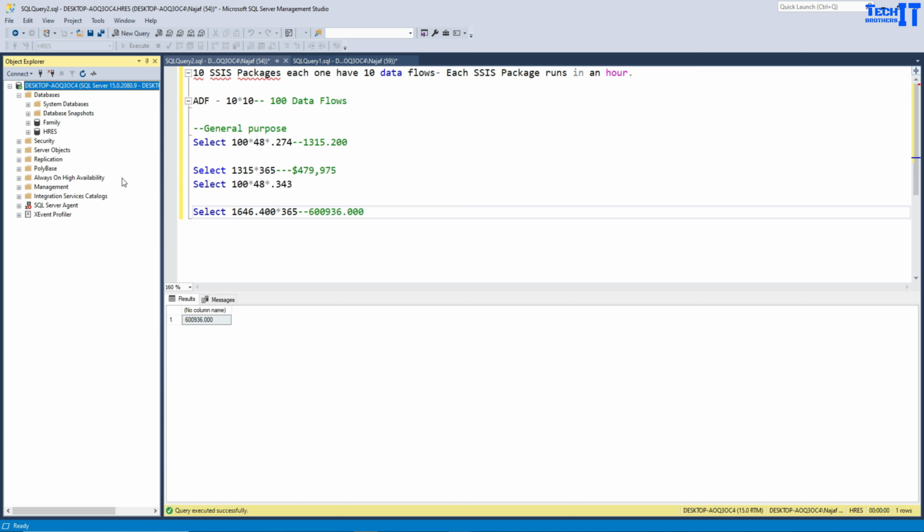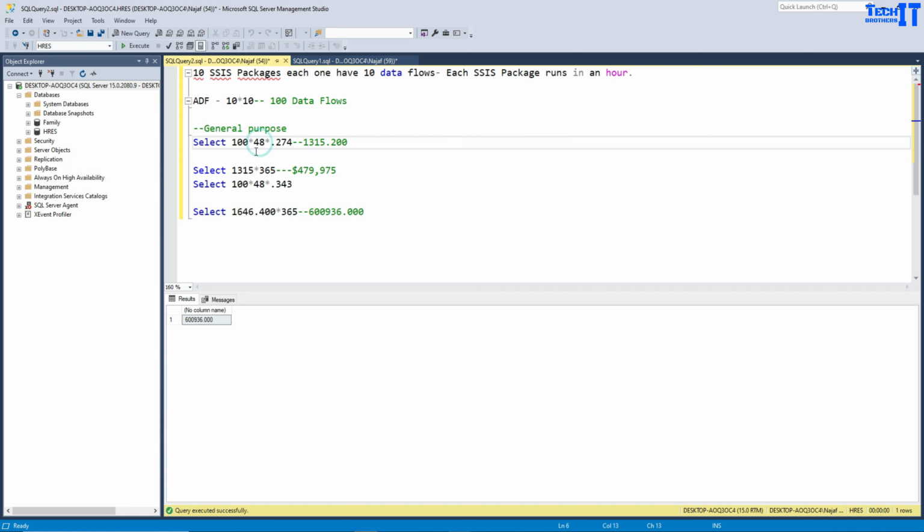Now, let's say you are in that situation where you use an on-premises VM, or a computer with around 48 cores and 96 GB RAM, and you run 10 SSIS packages, and in those 10 SSIS packages, each one has 10 data flows. In SSIS, we know that a data flow uses lookups, joins, and a lot of activities that you also have in Azure Data Factory.